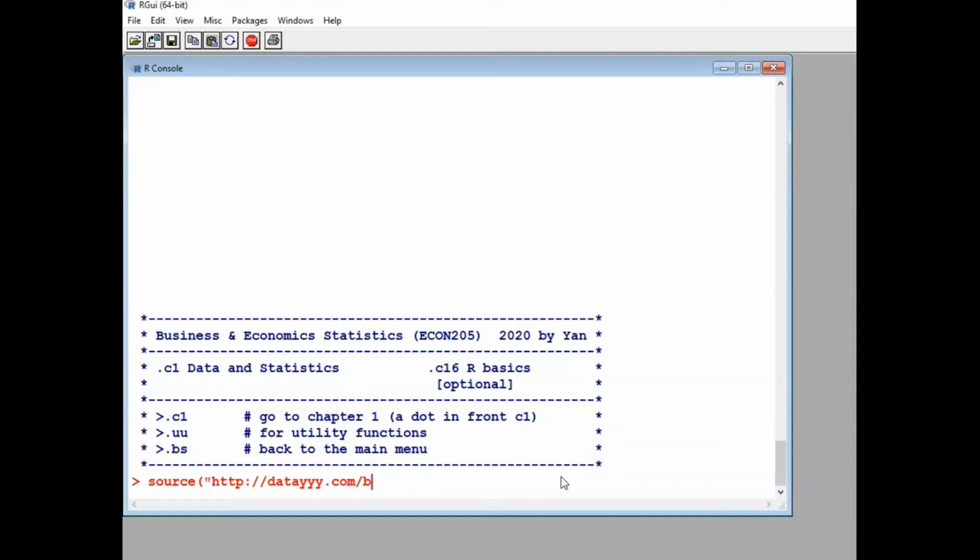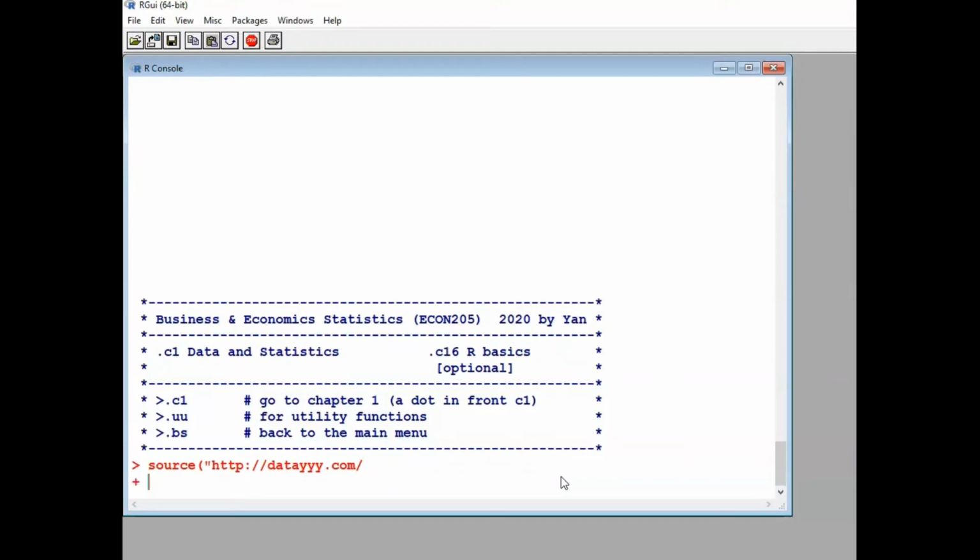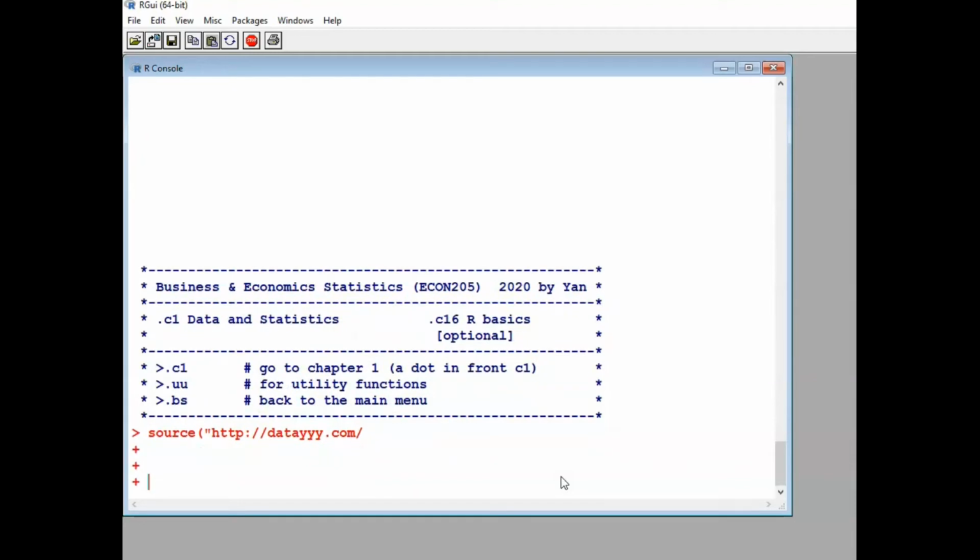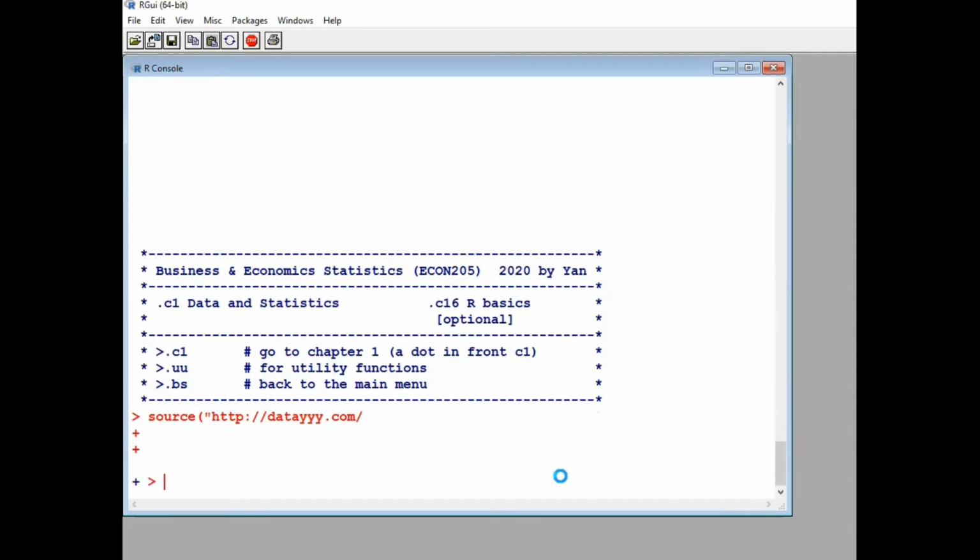Sometimes when we type something, we accidentally hit the return. The plus sign is the next line symbol. If your command is not finished yet, please continue typing. Okay. It is not a good idea to add something. So a better strategy is hit the escape key, then recall the previous command, then continue to finish it.